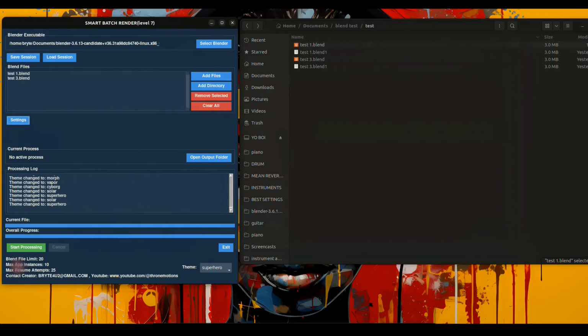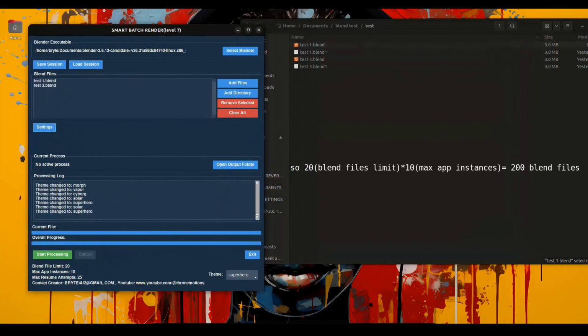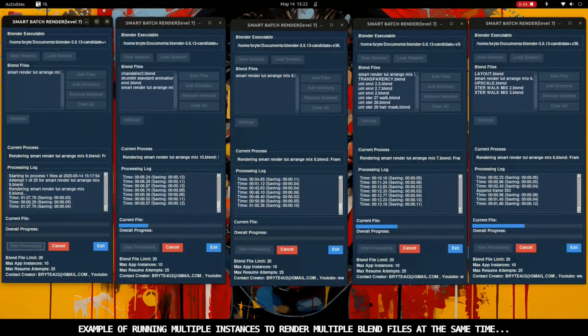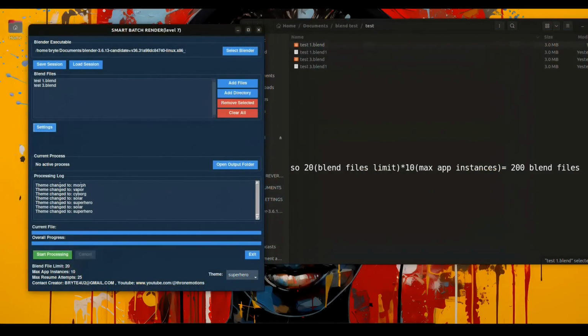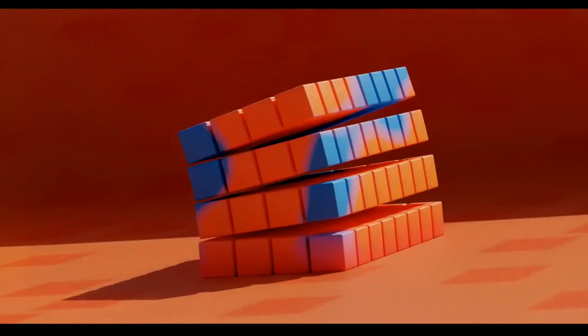So we have a Blender file limit, right? For this version I'm using, the Blender file limit is 20. So I can add 20 Blender files. That's the limit for the app, right? Per instance. An instance means I can open multiple apps, right? So you can see we have max app instance, so we can open the app 10 times, right? Basically the limit is Blender file limit value times the max app instance.